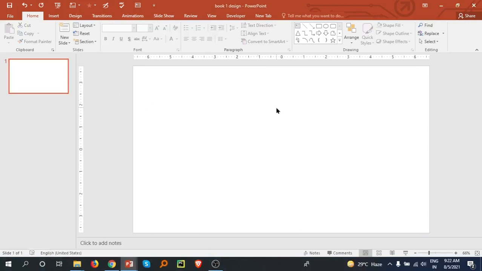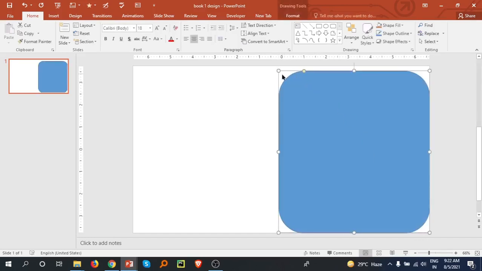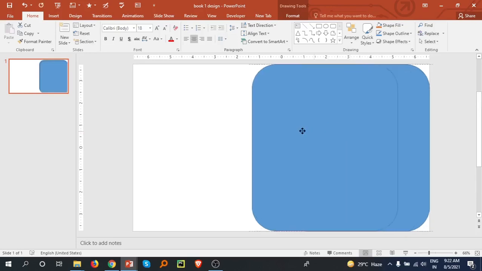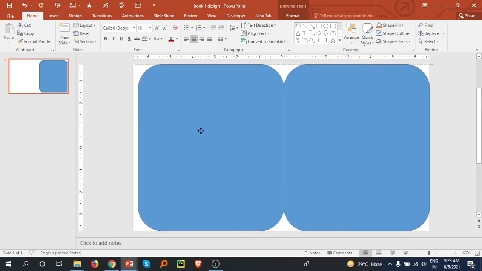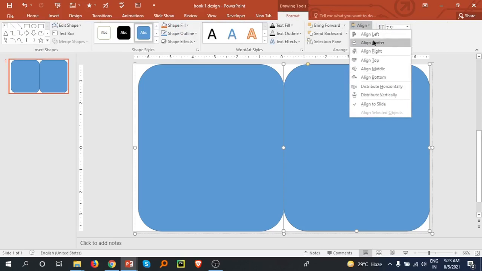I am in the blank slide. First, select this rounded rectangle and draw it here for making it full page. Now select this again and press Ctrl D for duplicating. Press Ctrl and select both, then Ctrl G to group. Now select this again, go to the Format tab, and under the Align option, choose align center.